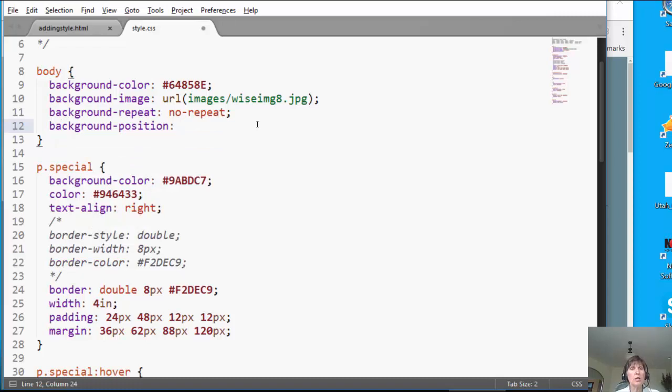And background position, you have two values. Left, center, right is the horizontal positioning. So I want to put this in the center. And then you have vertical, and your vertical can be top, center, or bottom. So I want this to be at the top.